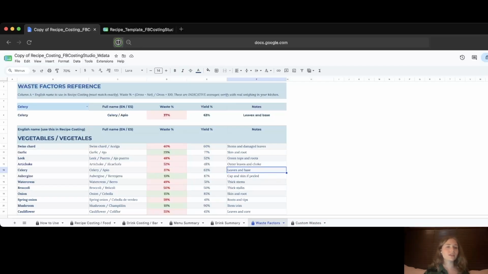One more thing, the waste factors tab gets updated periodically as I add more ingredients. When this happens, I'll send you a notice through wherever you purchased it, Etsy or Gumroad. To get the updated version, you don't need to buy anything again. Just open the original link and copy and paste the updated table into your own file.